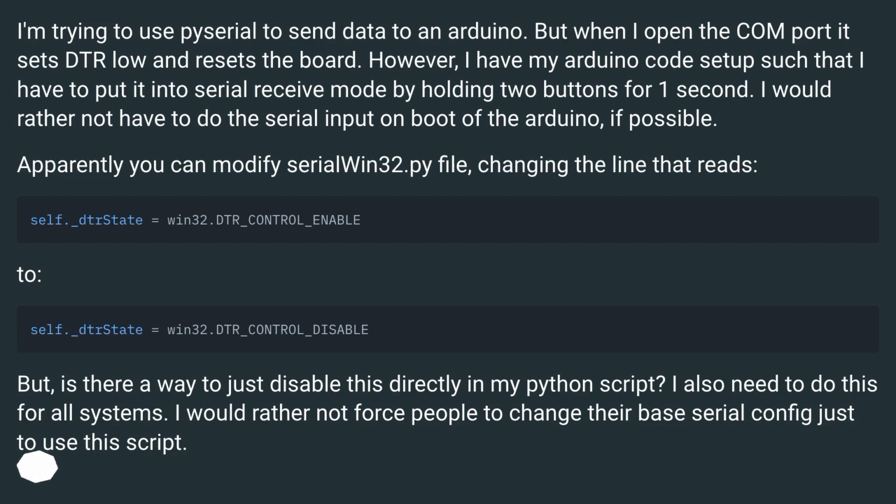Apparently you can modify the serialwin32.py file, changing the line that reads 2. But, is there a way to just disable this directly in my Python script? I also need to do this for all systems. I would rather not force people to change their base serial config just to use this script.